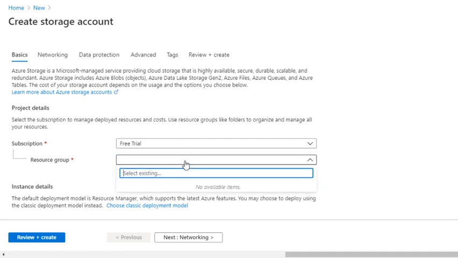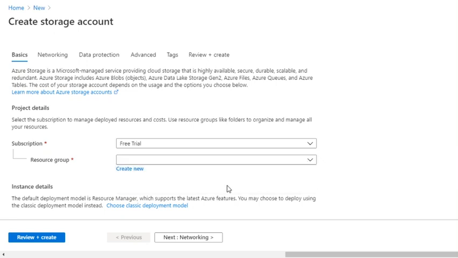If you see resource group, we talked about resource group as well. Resource group is nothing but the logical grouping of the resources that we can create. Right now I don't have any resource group, so I'll create a new resource group. We need to be very careful while creating the resource group. Resource group is nothing but a logical grouping.